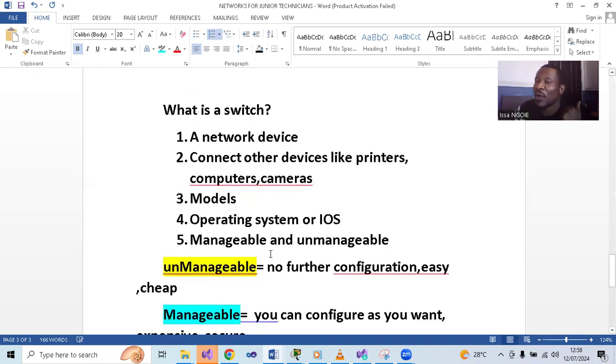But remember, when we are talking about a switch, we are talking about a network device. From number two, we are going to use it to connect other devices. You're going to have a switch, and you connect your printers and other components. Number three, a switch will come with models. You must be careful: when you want to purchase a switch, you have to know the model. And a switch will come with its own operating system, what we call iOS.